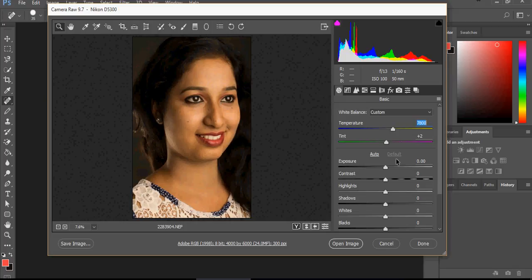You need to balance it accordingly. If I go for the blue color, you get a different tone over here. If I go to yellow, you get a different tone, and if I put it in the middle, you get another tone. So it is upon your personal interest and choices how you want to keep this one. The other one is tint.